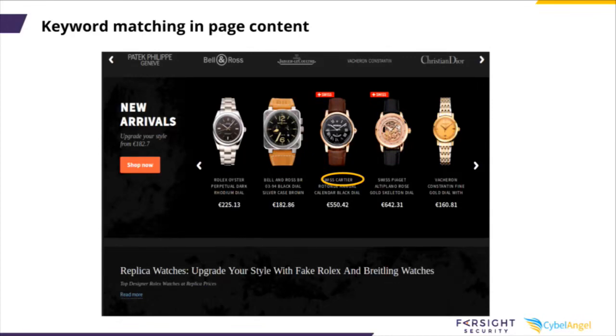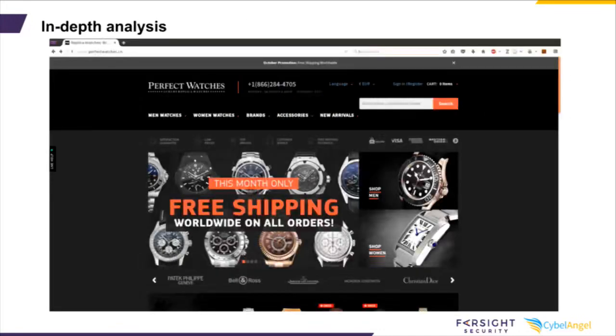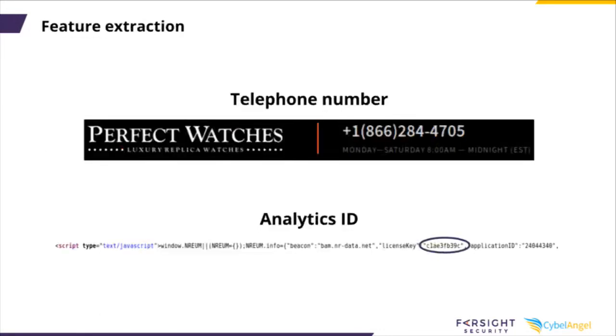I don't know if you saw earlier, but at the top you have a phone number. So here my crawler sees it, automatically fetches the phone number, stores it next to the website, and I also find the analytics ID. Here you can see that the analytics ID ends with B39C. We will see about it later. So I complete all the feature extraction.